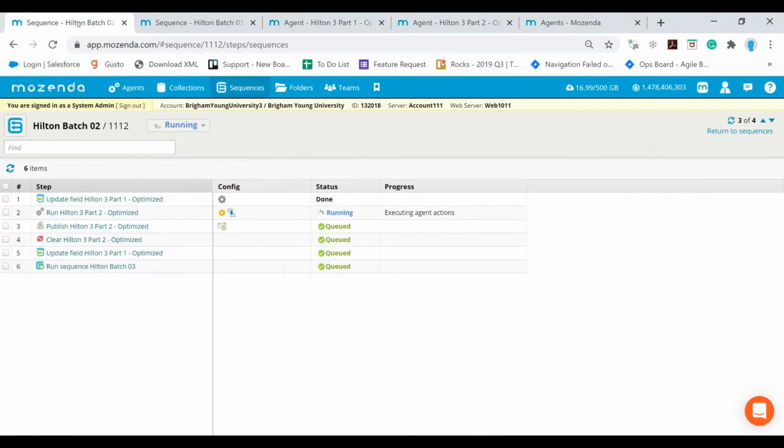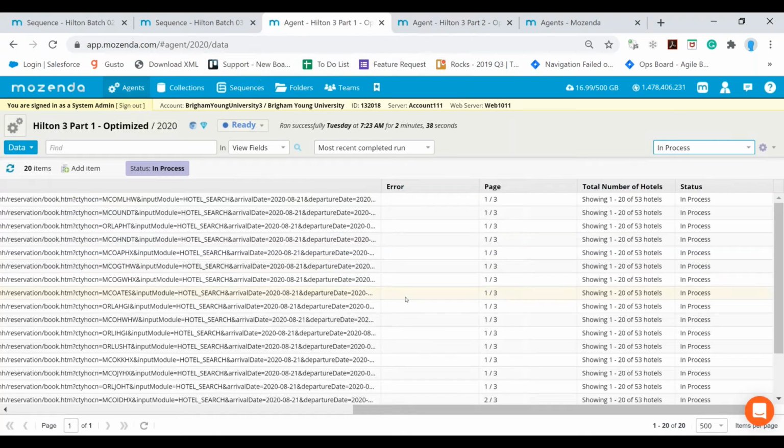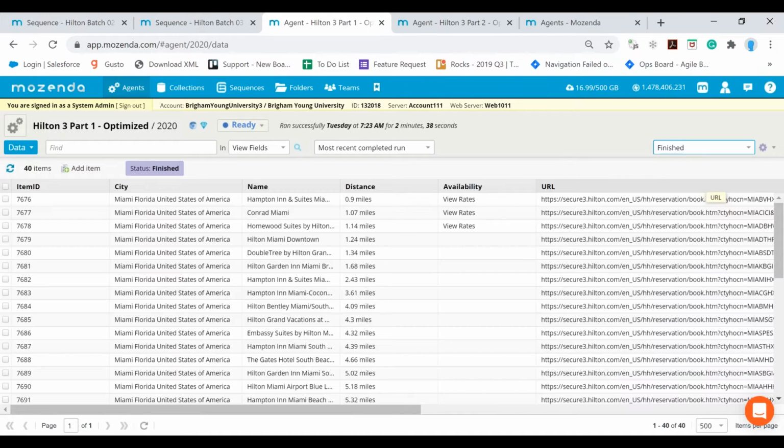And we can come back to our sequence. And so it's going to come through. It's going to run, publish, clear, update. It's going to move those 20 items into the finished view. And then our in-process view is going to be empty. Our finished view will have 20 more items added to it. So we'll go to 60. And then it will continue going through.